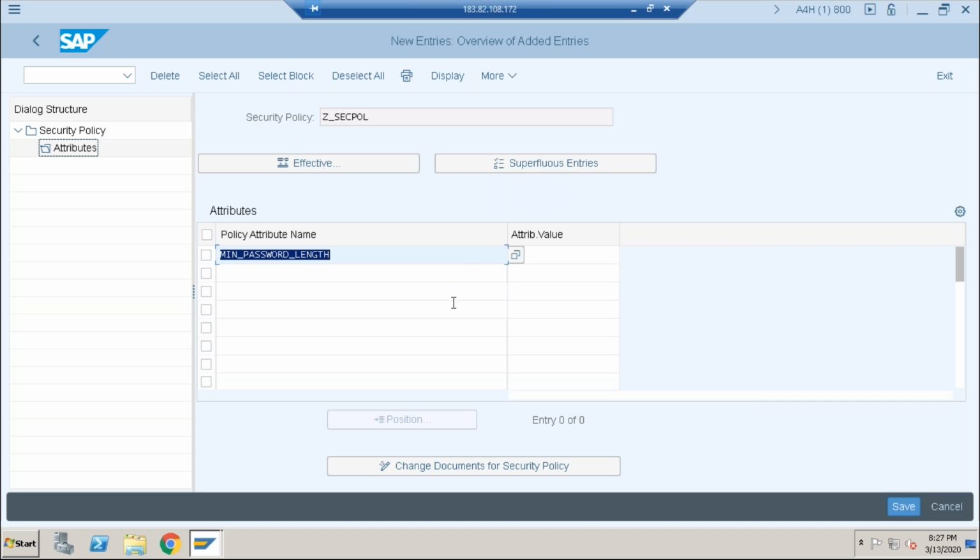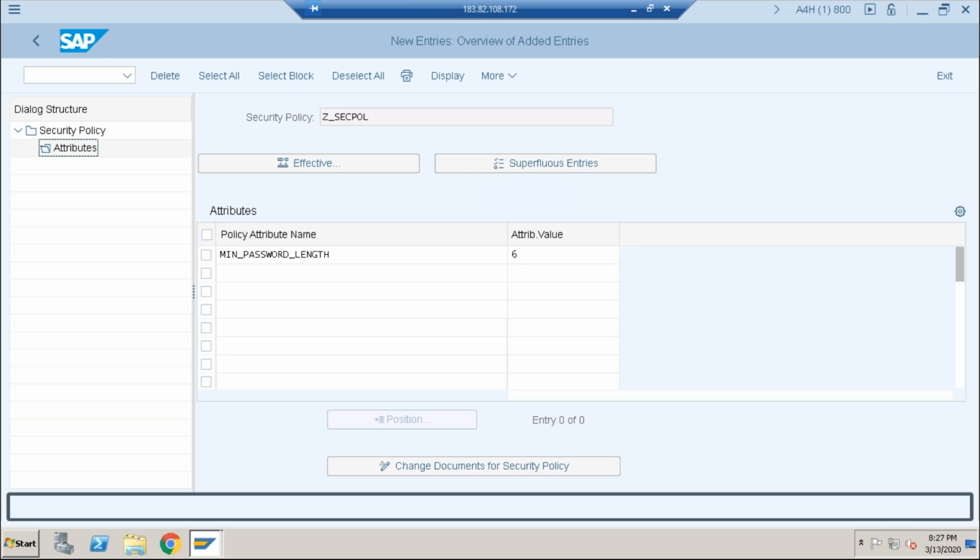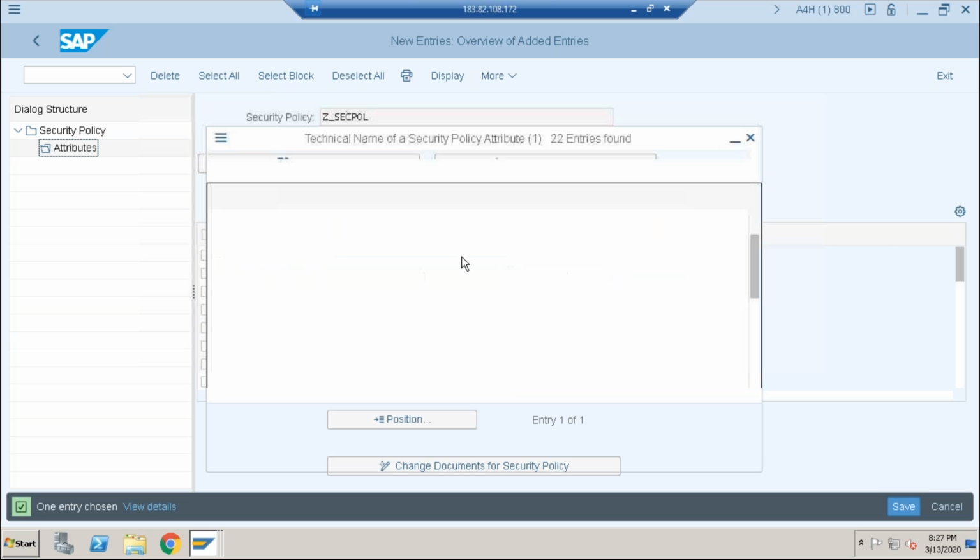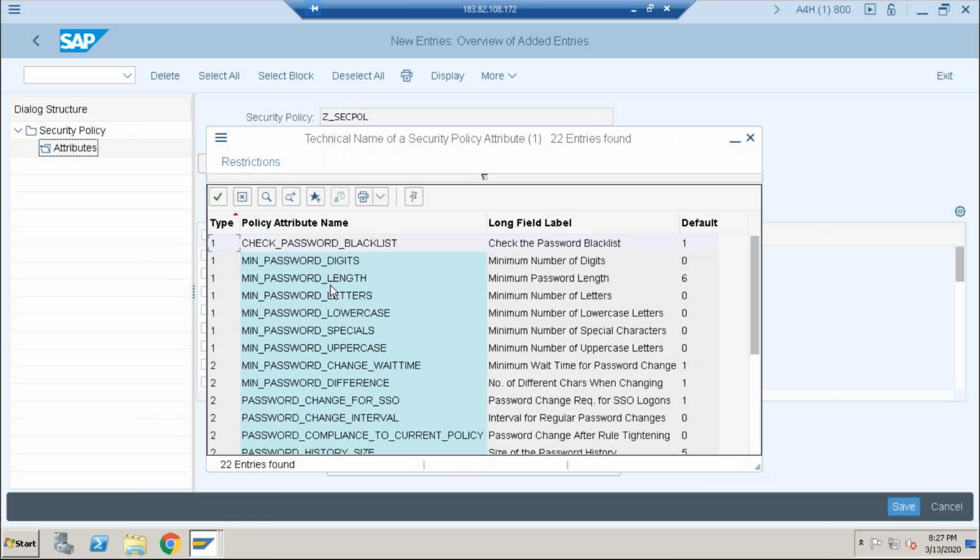Give the attribute value. If you want, just go for the attribute value, say 10. Or I can give 6 here, and change it later. By default the value is 6. Now you can give any value and press enter. You can do the same for the other minimum password settings, and also go for the maximum.